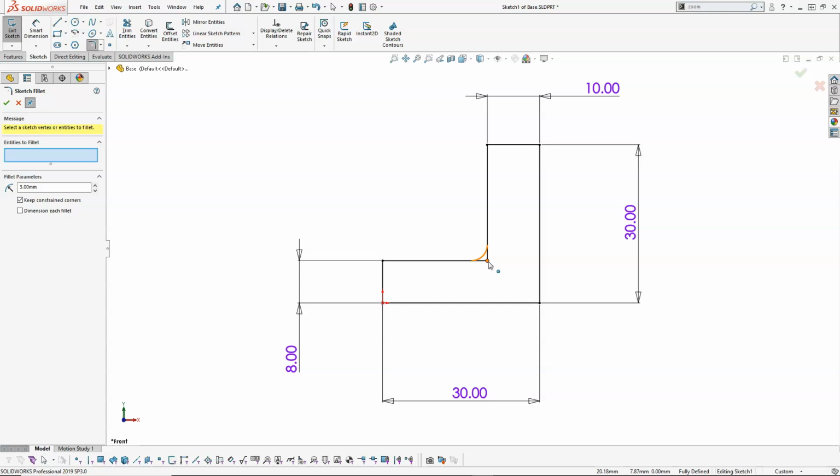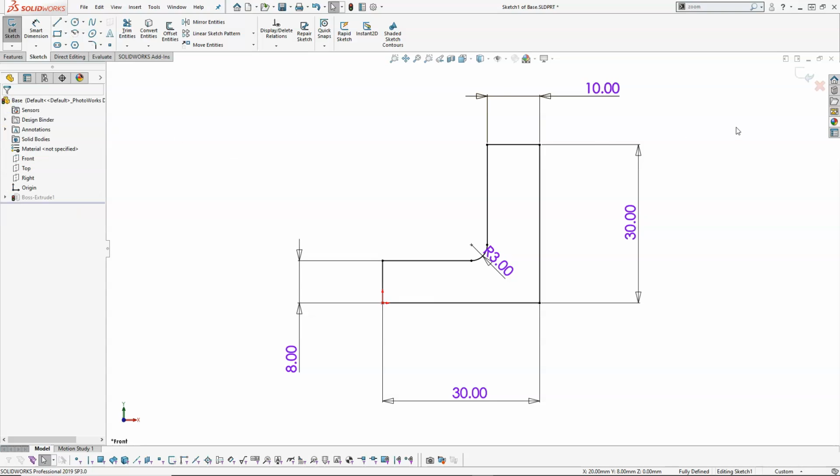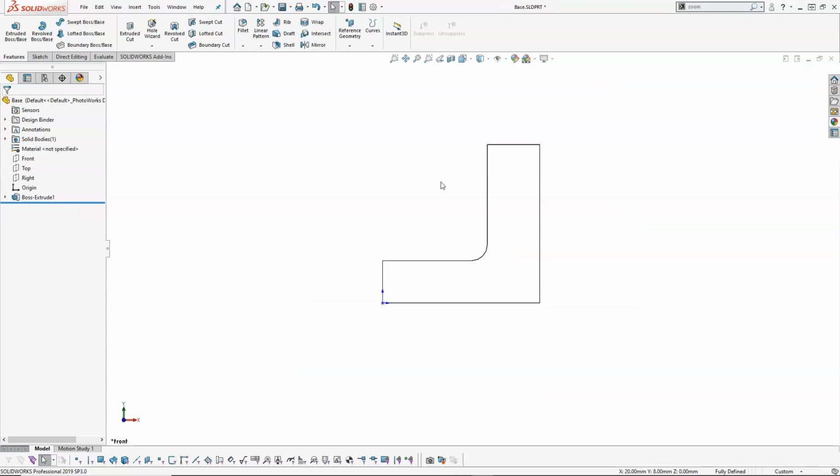If for some reason those didn't line up, or I had a gap, I could select the line and the line, or an arc and a line, and end up with the same type of result. Alright, so that gives me the desired geometry. I go ahead and hit OK.